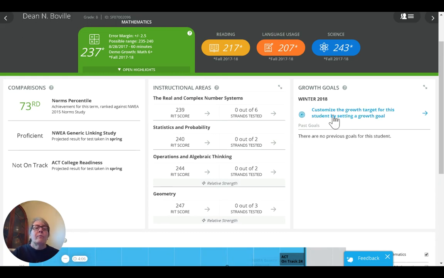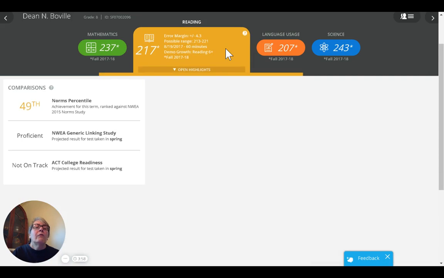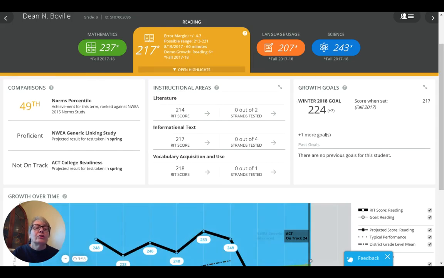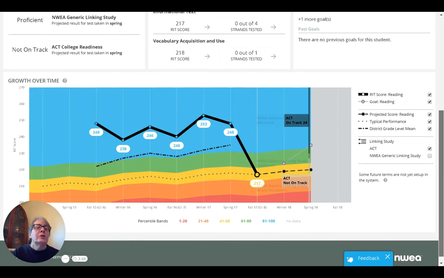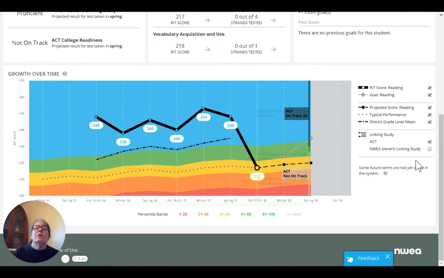I can see that for math, we didn't set any goals, so there's nothing here that gives me any information about goals, which reminds me that we need to have another conversation. However, for reading, those goals are set and I can begin to look at those. So there are a lot of different things you can do with the student profile report. It's interactive, and great for visiting with parents too, so that they know what your goals are, why you're setting those goals, and why you're expecting this kind of performance from their students.